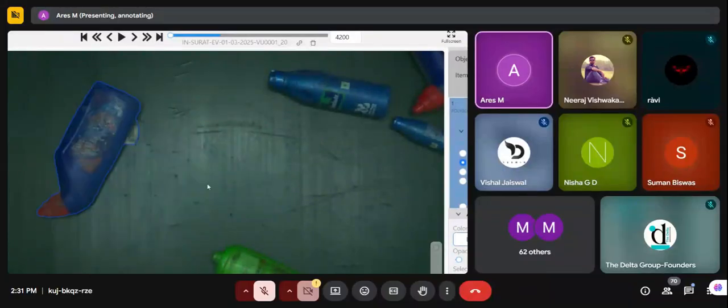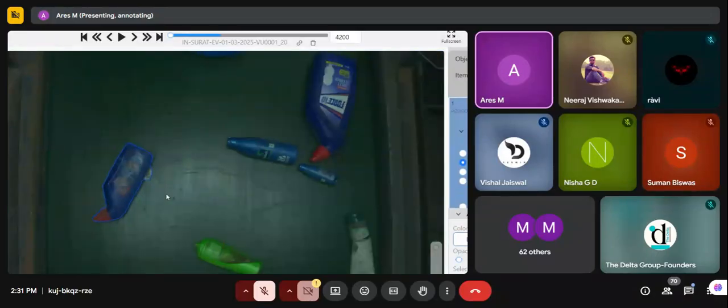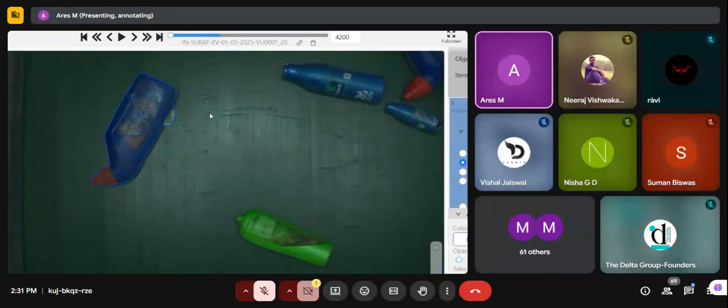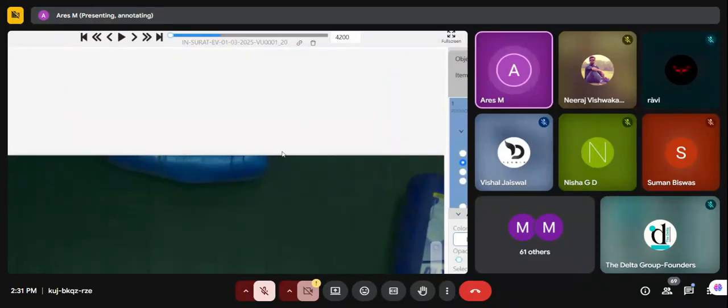And the last one is occluded. Occluded means how much of this product is not visible. We need to give the percentage of how much of the product is not visible. Like this one is cut 50% from this frame.